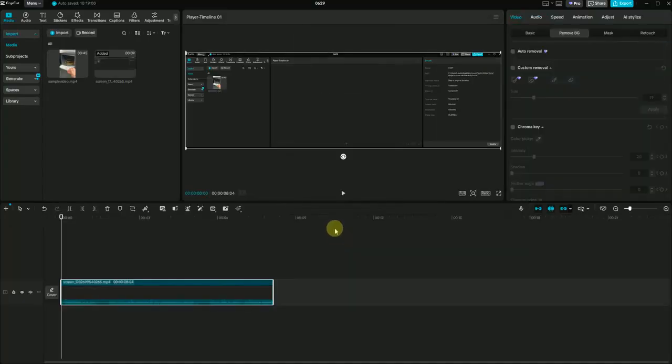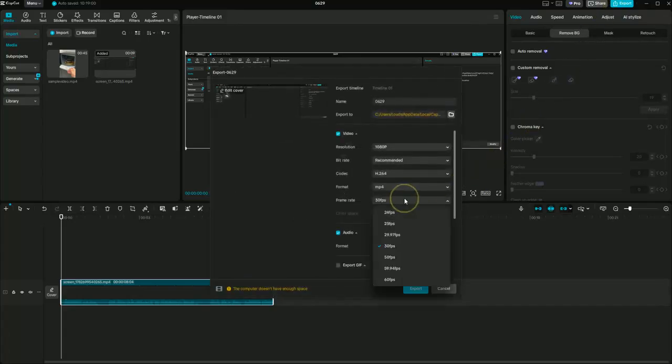You can trim, add effects, or include text as needed. When you're satisfied with your edits, click on the Export button to save your video. Choose your desired format and resolution, then hit the Export button again to finalize the save. And there you have it, a complete screen recording using CapCut.